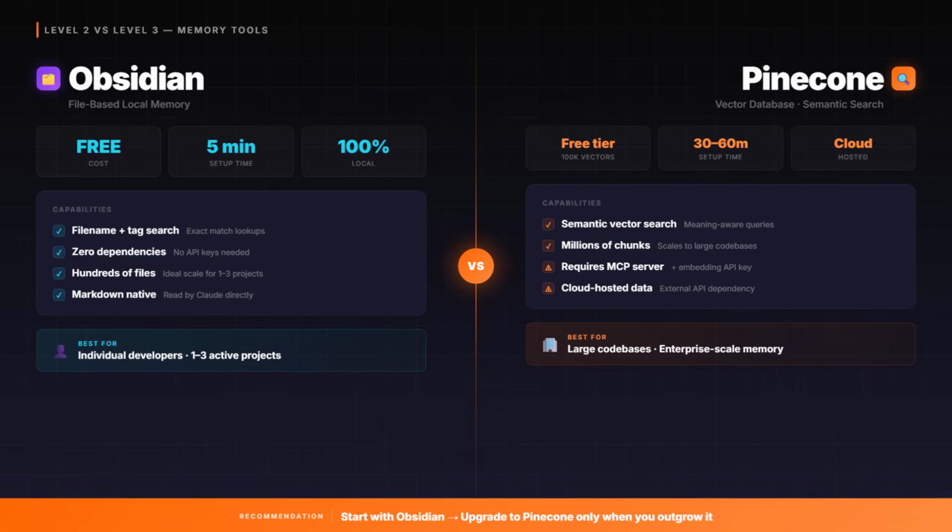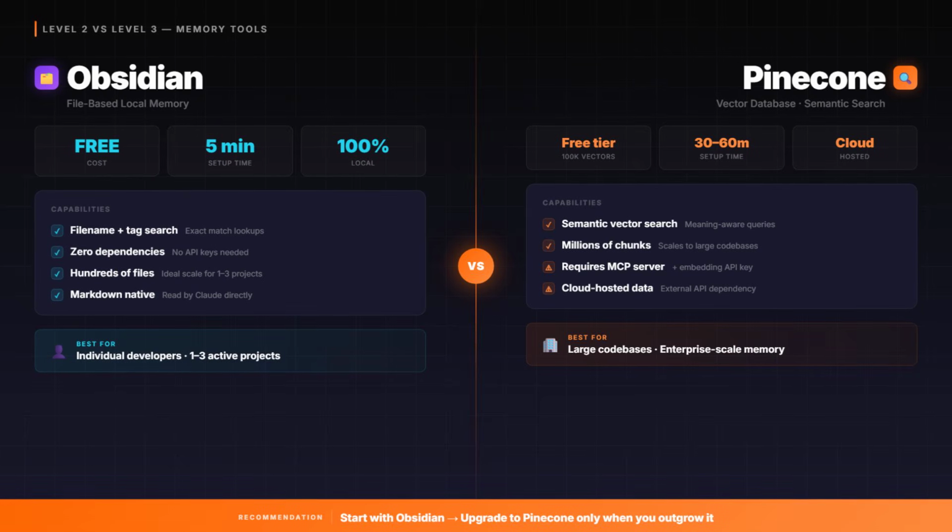Completely local. Pinecone gives you semantic search across millions of chunks, but takes 30 to 60 minutes to configure and needs an MCP server. The honest truth? Most developers working on 1 to 3 projects will never need Pinecone.